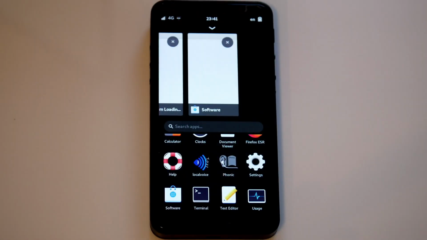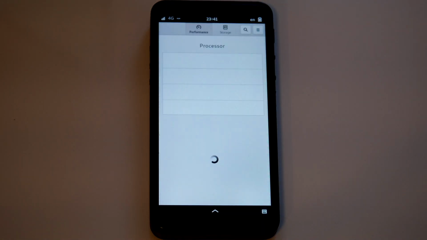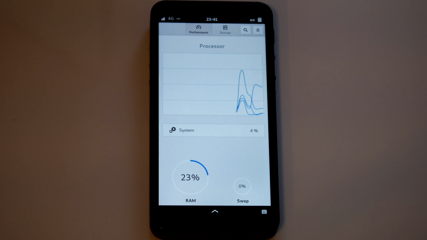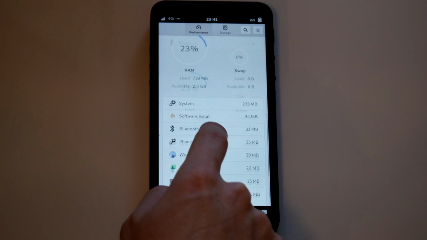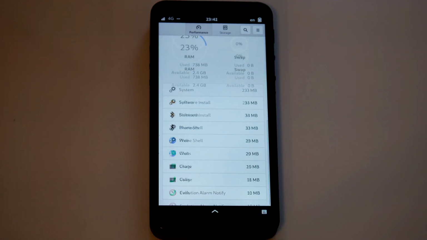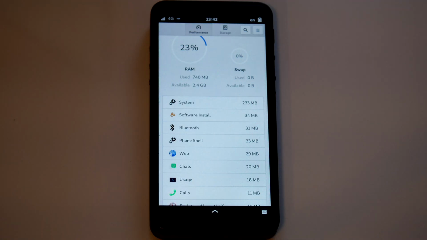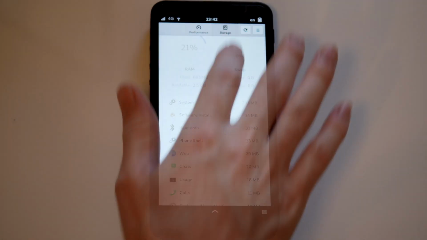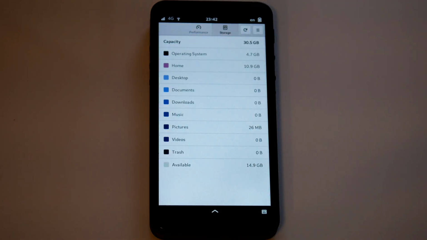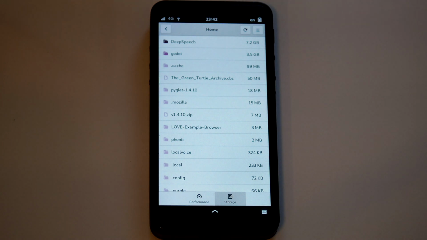If something does go wrong, the Usage app can help you track down which app is misbehaving. It presents you with a nice CPU graph when you first open it. Scroll down to the bottom to see a list of running applications. From here, you can easily kill any broken applications. If you ever find yourself running low on disk space, the storage section comes in handy to track down which files or folders are eating up most of your data.